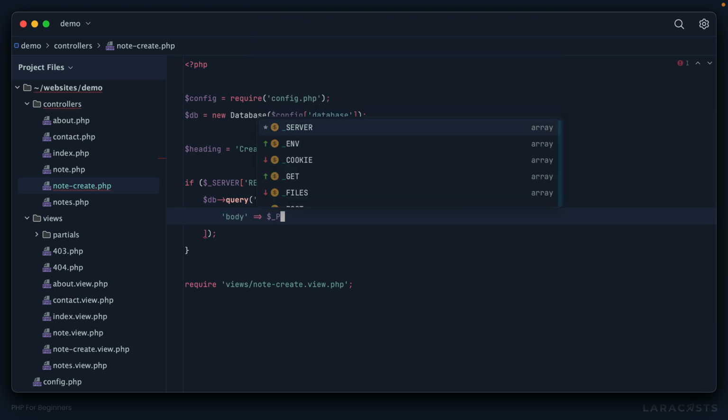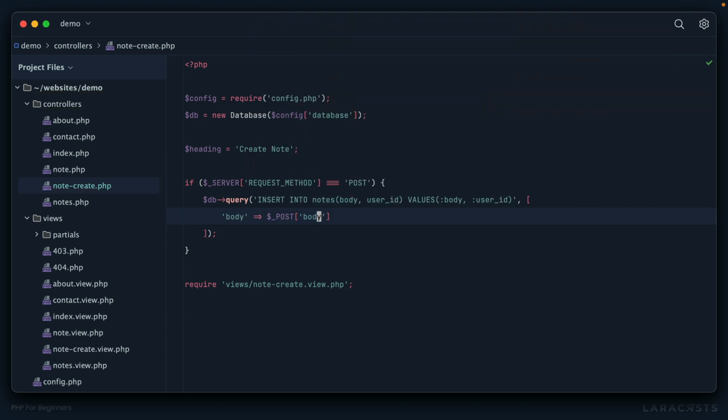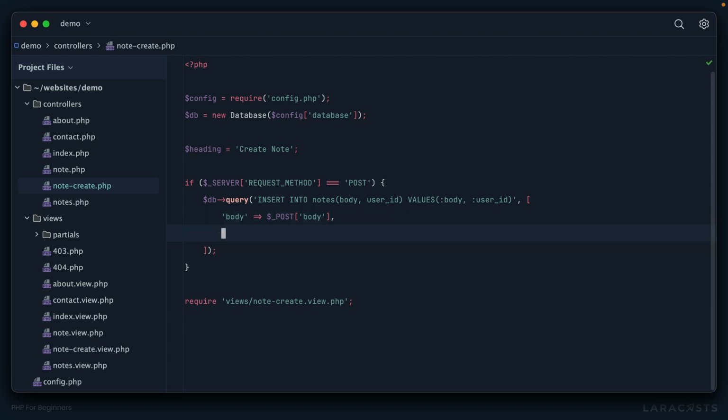All right, so body will be POST body. So grab the body value or attribute from the form. And then we will do user ID. We haven't yet reviewed session handling or authentication, so I'm going to hard code this, but I promise we're going to get to it. All right, let's just see what happens now.